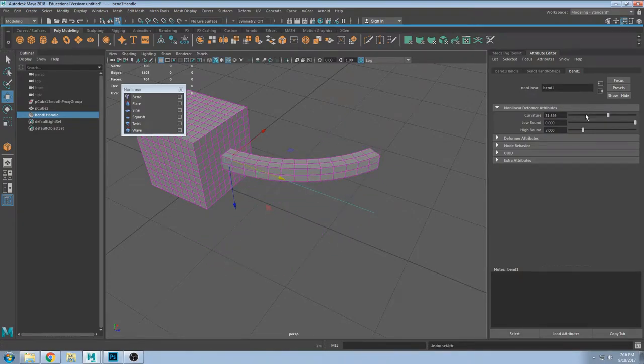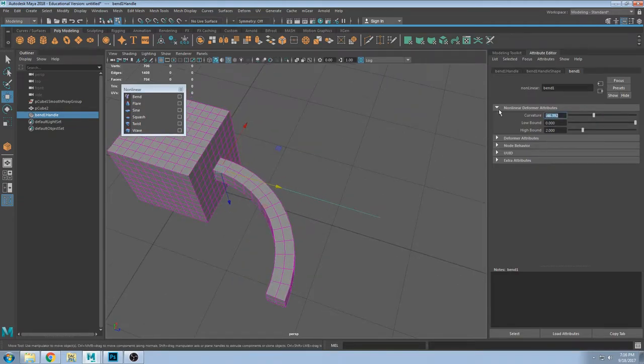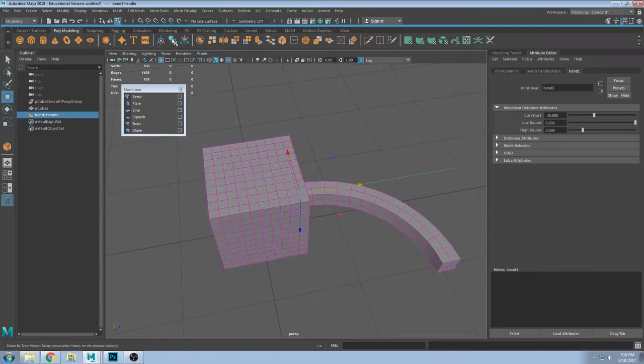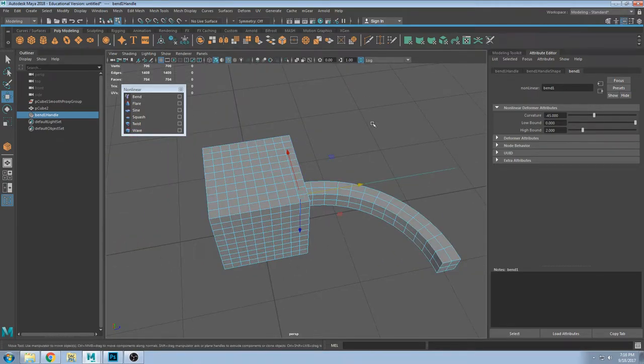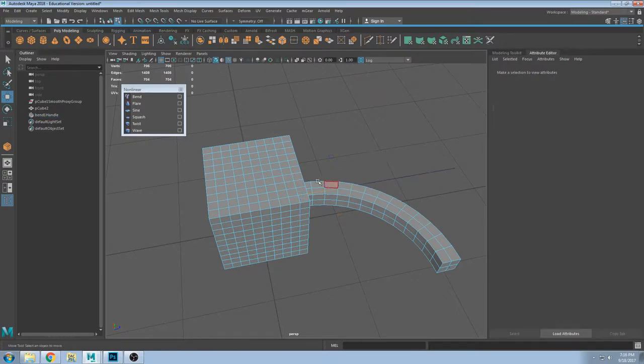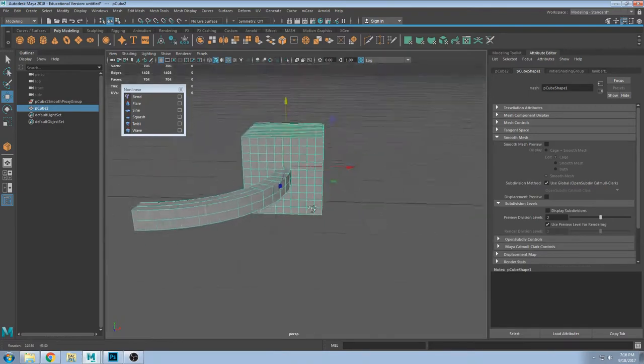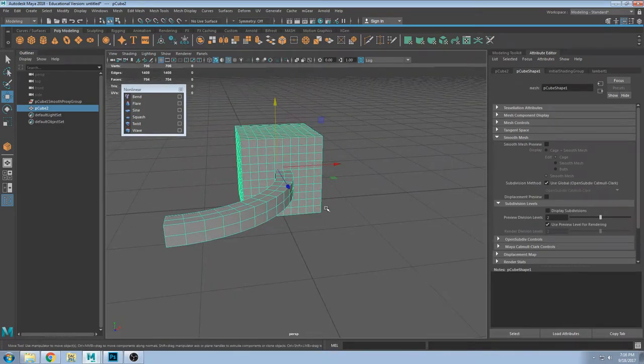Whereas if all I was looking for was a 45-degree bend out of this, I'd say, okay, great, negative 45 degrees. And then if you select your box and delete your history, oops, object mode, delete history. Now it's permanently there. So in that instance, I'm just using it to get something done.